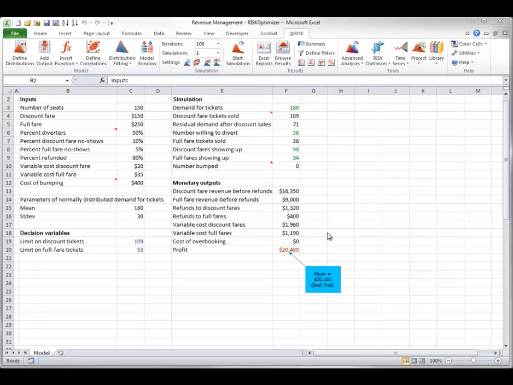For this airline model, the optimal solution is to limit the number of discount tickets to 109 and the number of full fare tickets to 53. The corresponding mean profit is $20,160. However, you shouldn't take these values too literally.